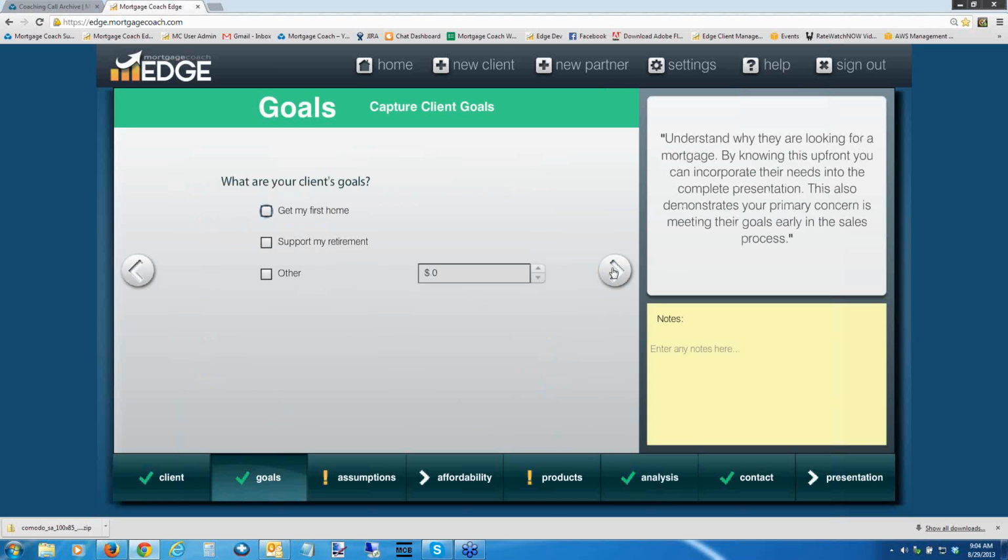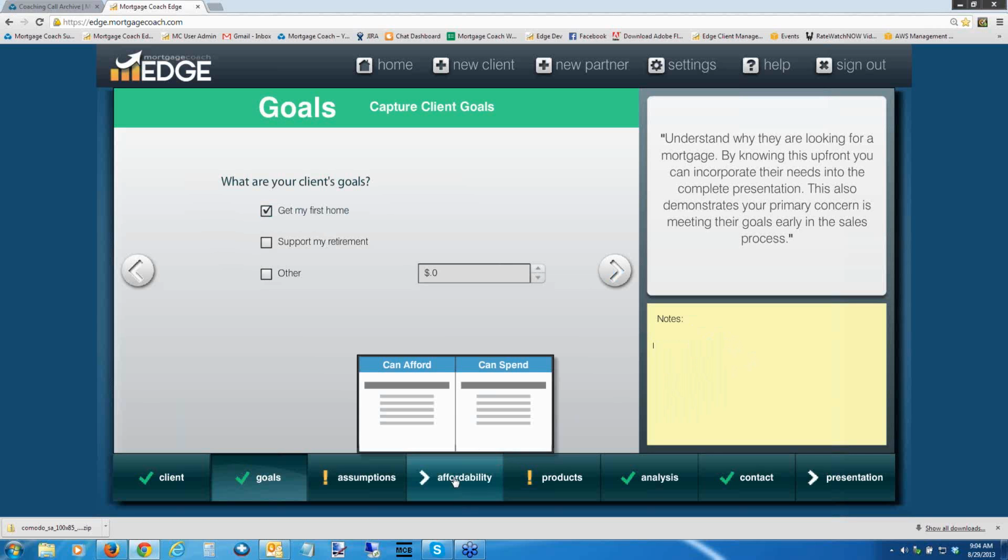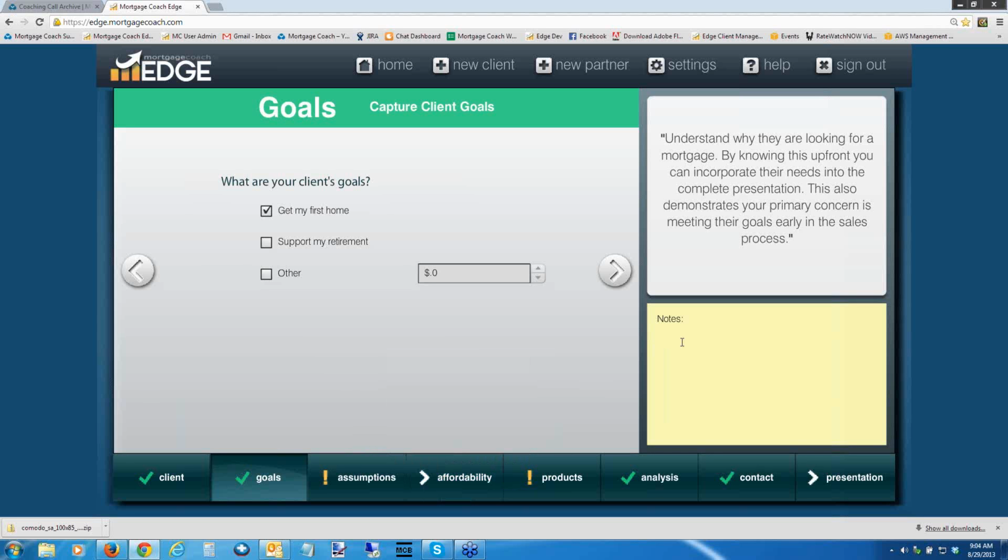Now in the next screen, we're just going to choose a goal. Let's say that this is a first-time home buyer. One thing to keep in mind is you've got a notes section here on the lower right corner of your screen that'll follow you all the way through the affordability section. If you want to take notes on what your client is talking about, make sure and leave them here. This is definitely the best place if you're going to use Edge as your actual application tool. You can leave quite a bit of notes here. I want to say I've gotten it up to 100 lines of text, so feel free to be as verbose as you like. Keep track of everything that you're talking with your client about.